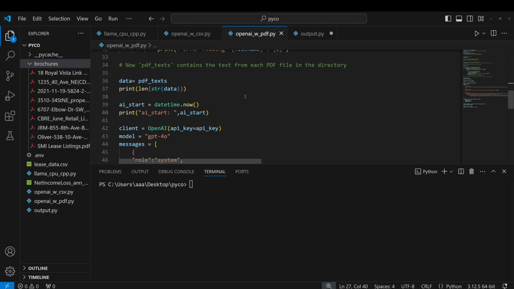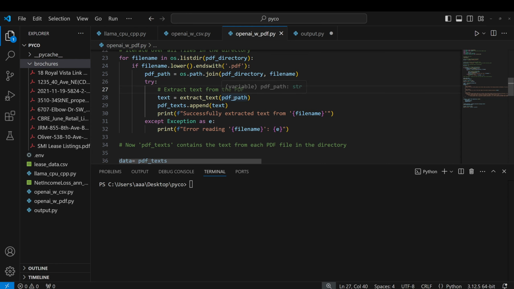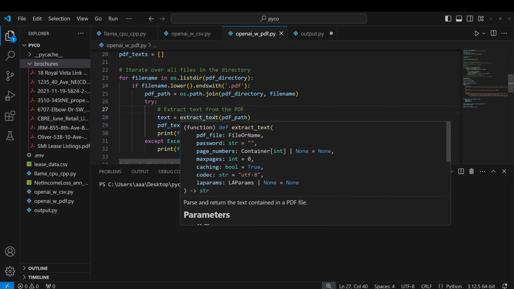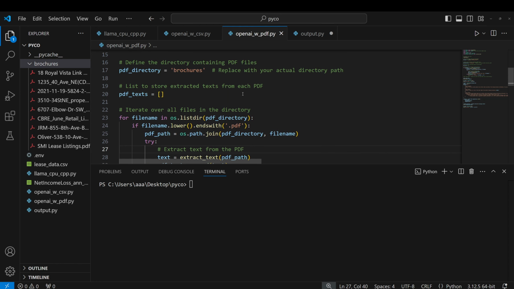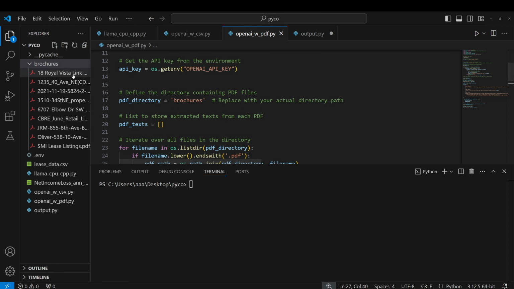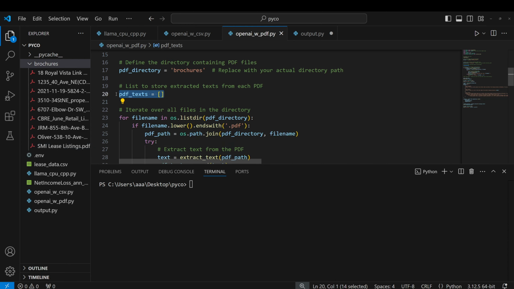But let's just move on here. So this was just to get the text data out of the PDFs. Okay, so that was step one. Let's just go through the steps of what we're doing. We're collecting the text data from the PDFs into here.